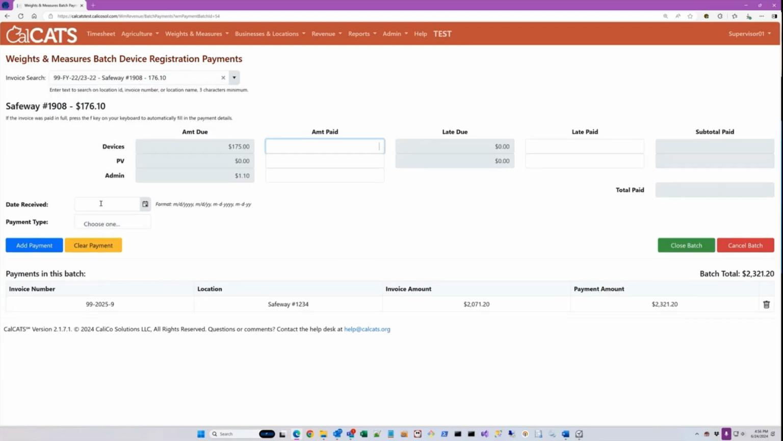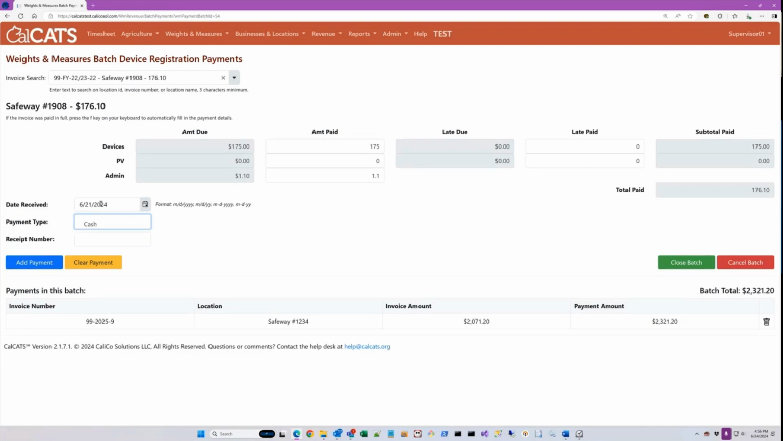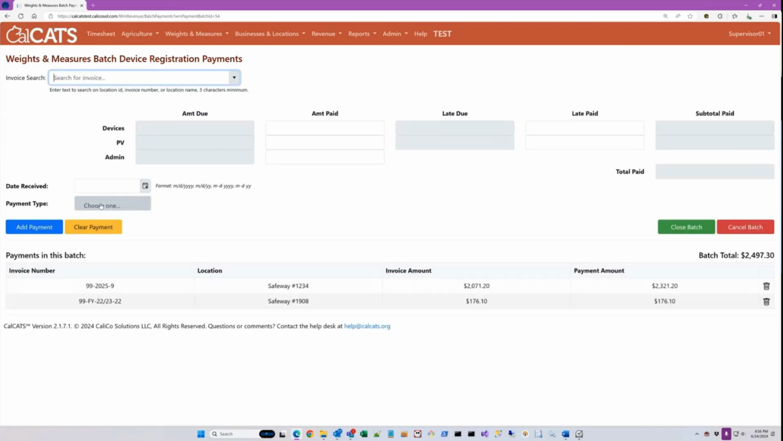So next payment, hit the tab key, press F to register the payment, put the payment date in, payment type, tab, space bar. So once you're used to it, it's very quick. Just use the keyboard, jam in all those payments.